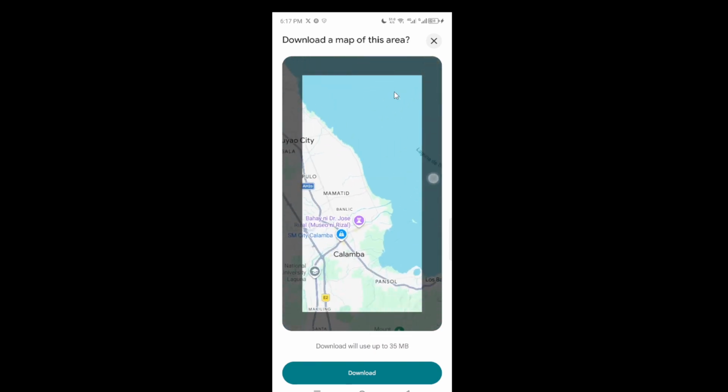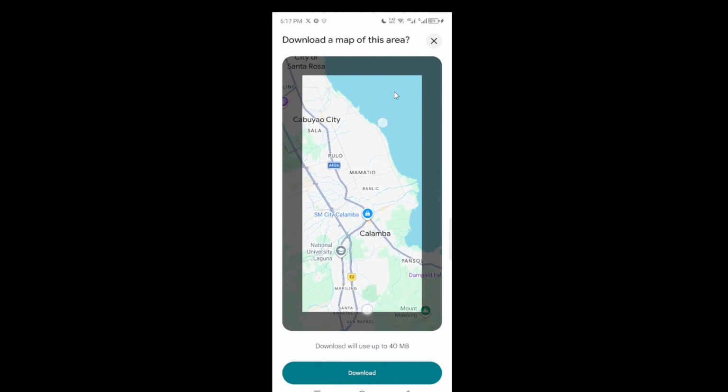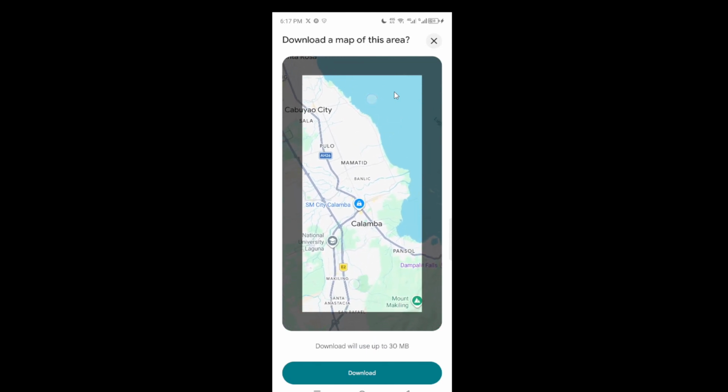Remember, offline maps include driving directions and places, but live traffic, alternate routes based on conditions, and public transit details won't be available without a connection.